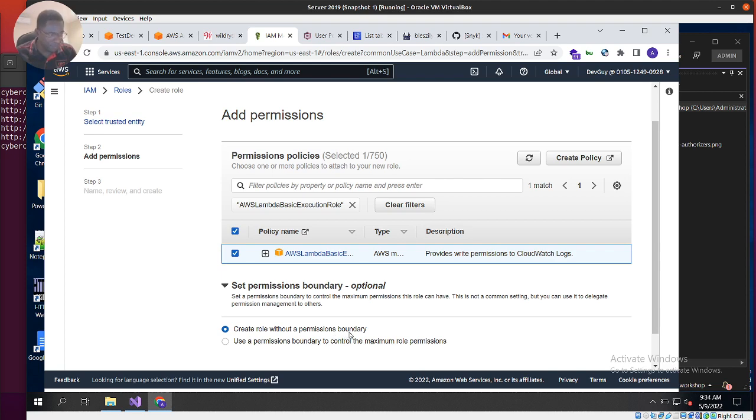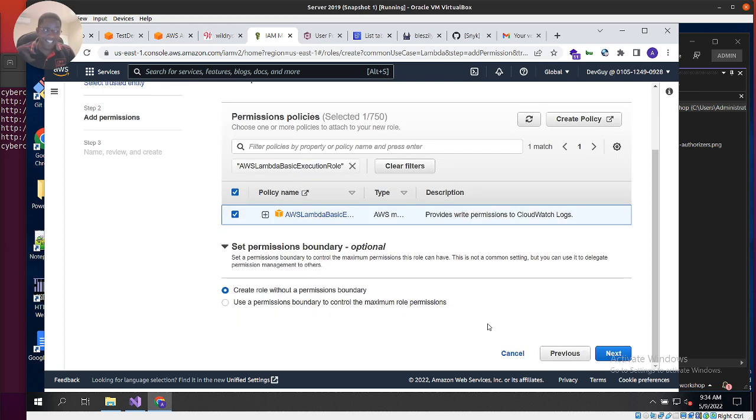Right, great. So for permission boundary, we also have this flexibility, and I like that actually. Create role without permission boundary, or use the permission boundary to control the maximum role permission. Very necessary. I'm laughing because I've actually seen this stuff doing pen testing. Okay, so next.